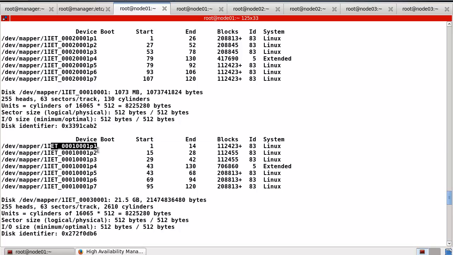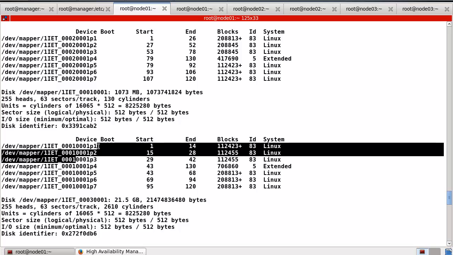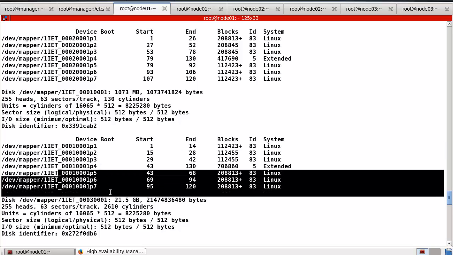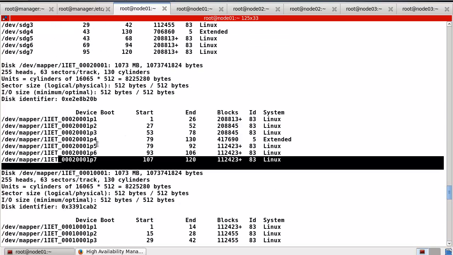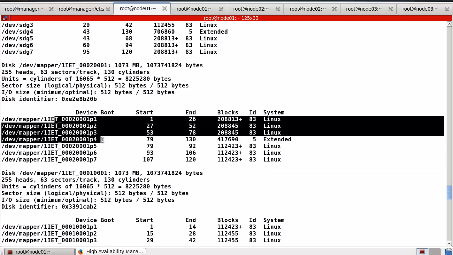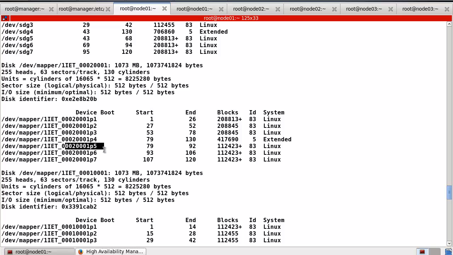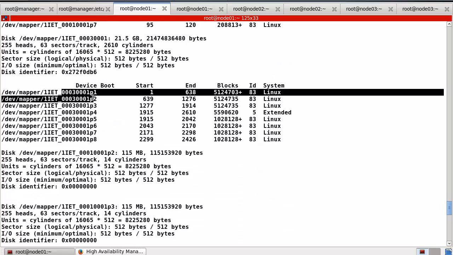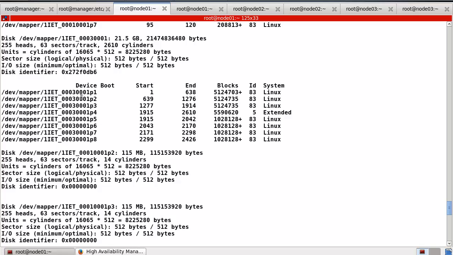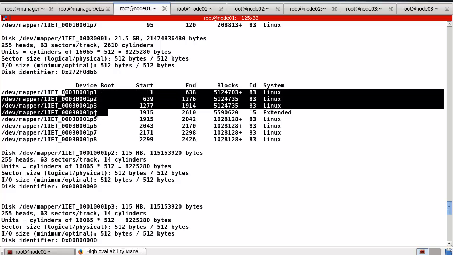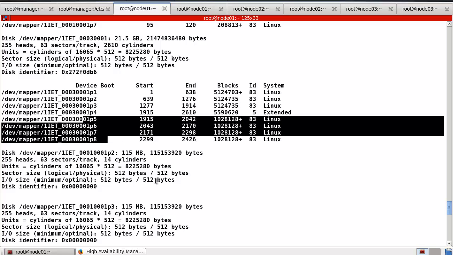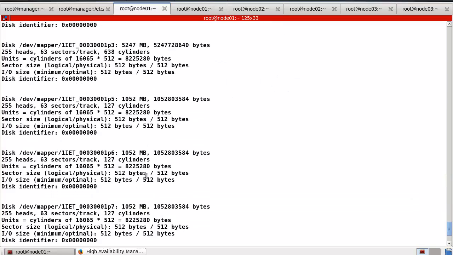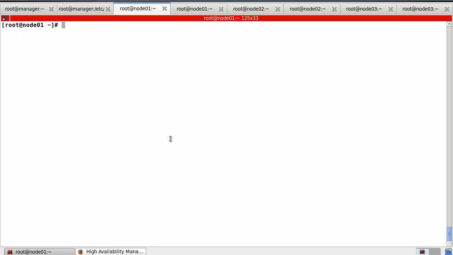On SDB here, 1, 2, 3 belong to the primary, 4 is the extended, and 5, 6, 7 belong to the logical partitions. The same for SDC: 1, 2, 3, 4 are primary and extended, and 5, 6, 7 are logical partitions. And 003 means SDD in the shared storage, so 1, 2, 3, 4 are also primary and extended, and 5, 6, 7, 8 belong to the logical partitions. Using these, I will create the physical volumes, logical volumes, and volume groups as well.